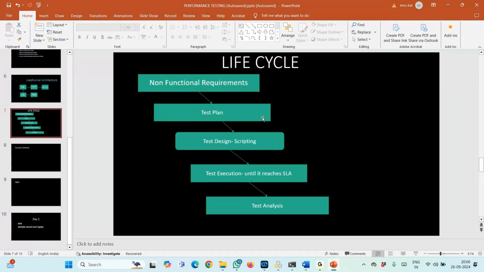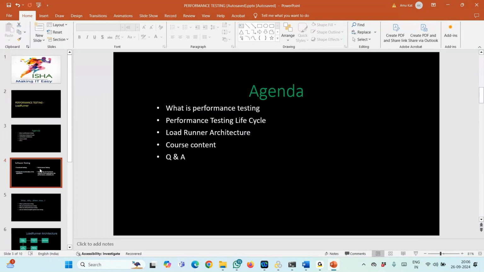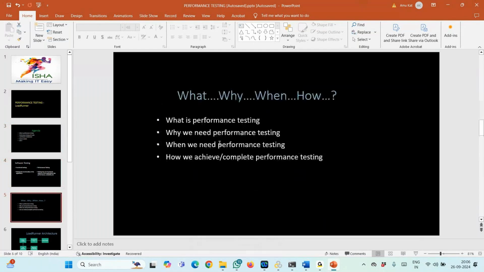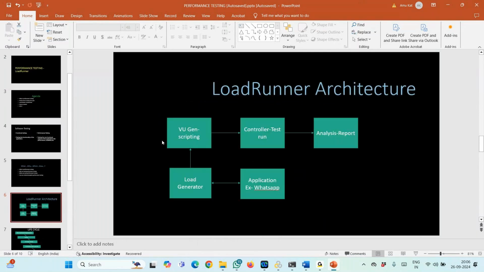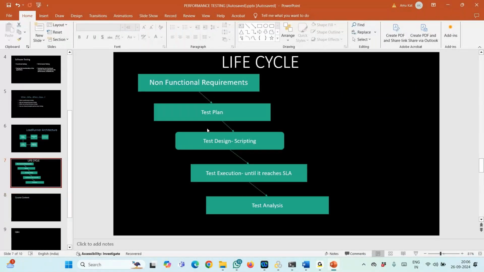Okay. So yesterday we discussed the difference between functional and performance testing, and we discussed all the WH questions related to performance. What is performance testing, why exactly we need it, when we are going to perform it, and how we are going to achieve it, and also discussed LoadRunner architecture, followed by the performance testing lifecycle.